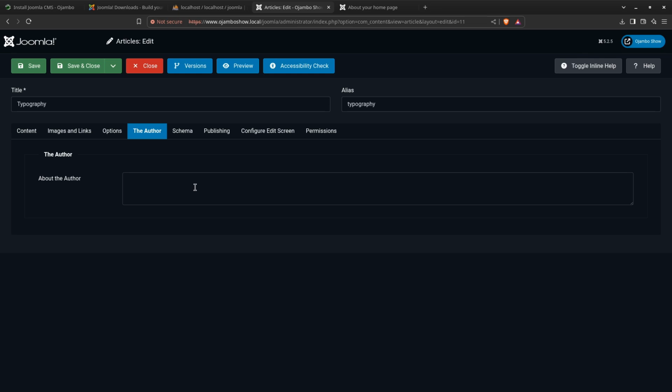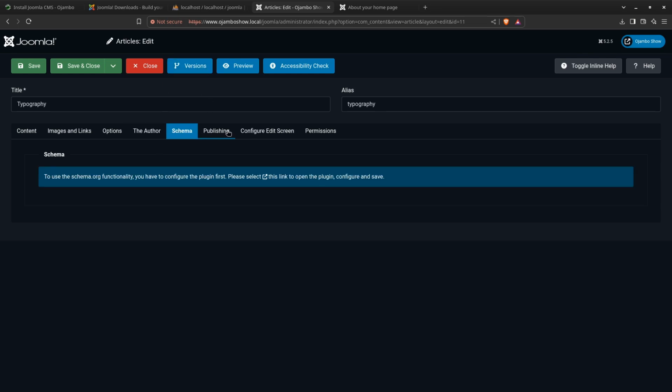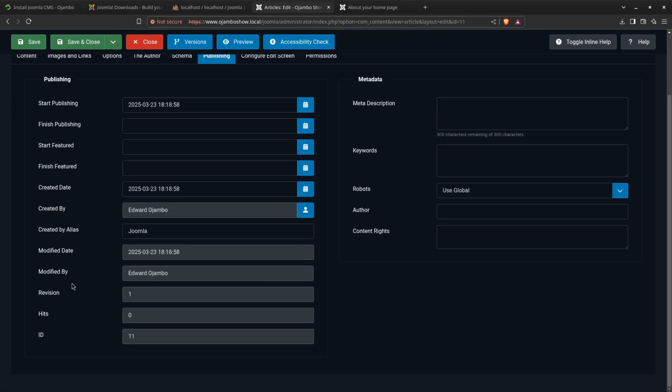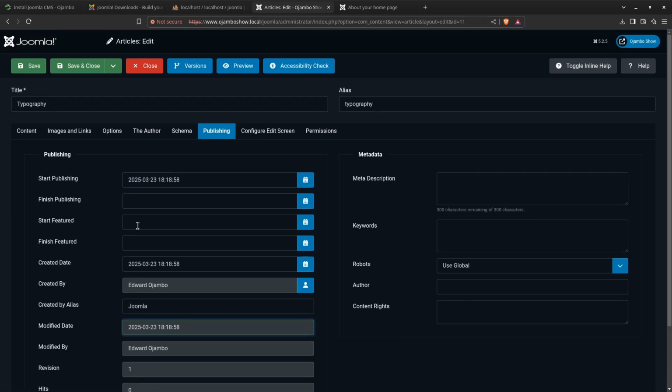full install. And you can see there are already important features that come out of the box, for example, for creating blogs. There's schema, and then there's publishing, where you can set start publishing, finish, and then the create date and all this, so you can see all this stuff here. And obviously some of them you can modify, you can change the dates here.